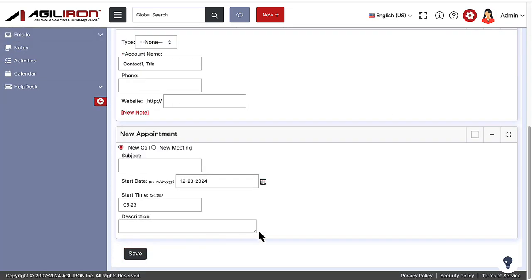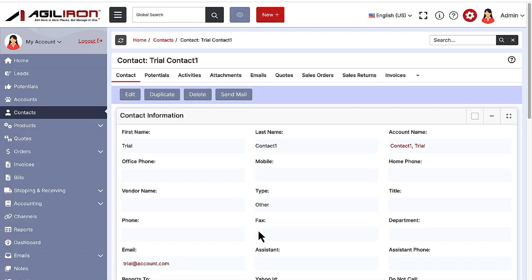Once the account and contact are created, you can enter the information for the additional fields supported in Accounts and Contacts by going to the account and contact after they have been created.